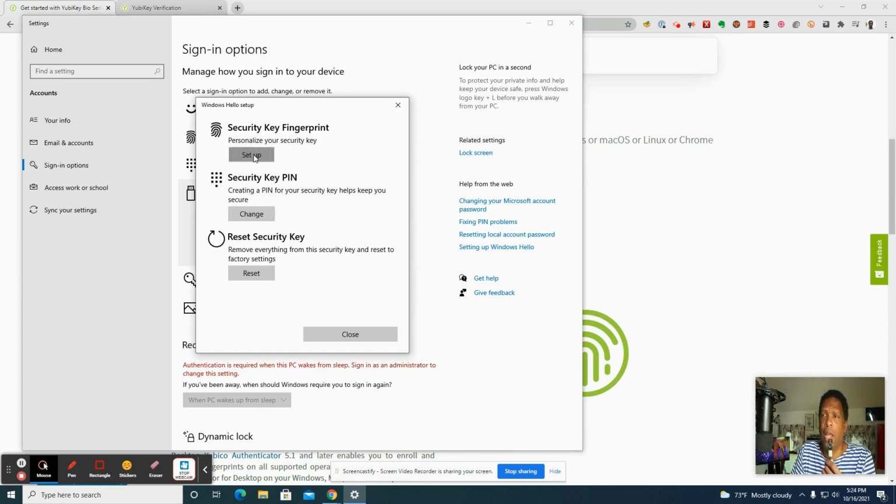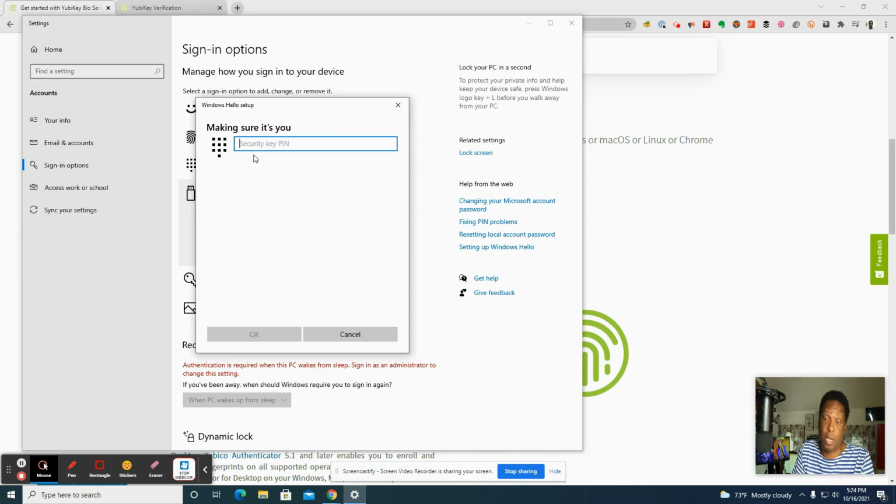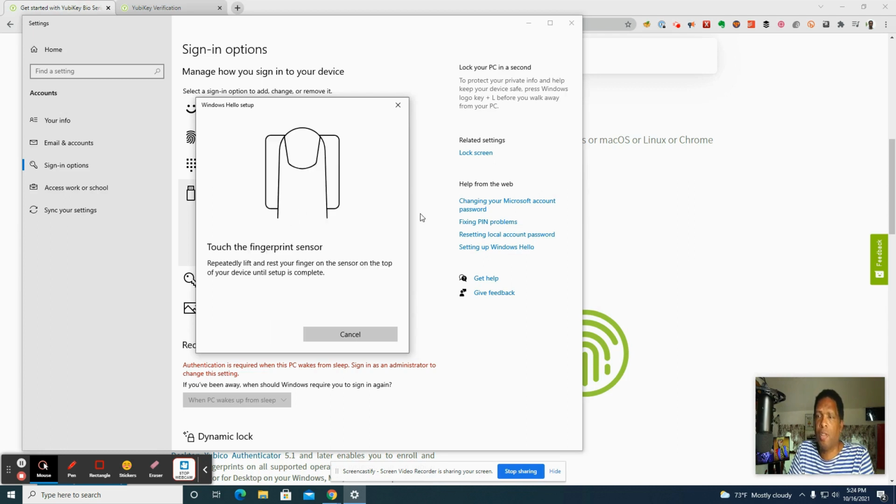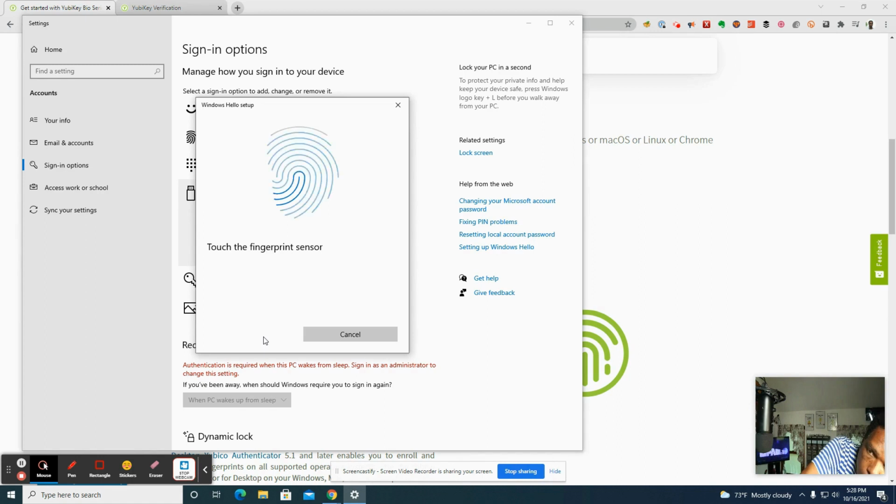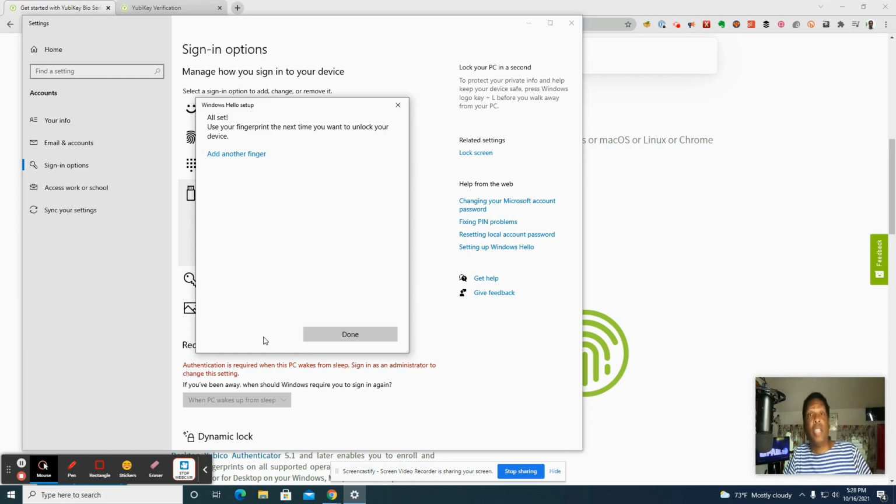So I'm going to go ahead and set up a fingerprint. Of course, now it says, hey, what's your PIN? I put my PIN in. And now it says, touch the pad. I'm going to lean over and touch the sensor. And I've successfully added this finger to the security key.